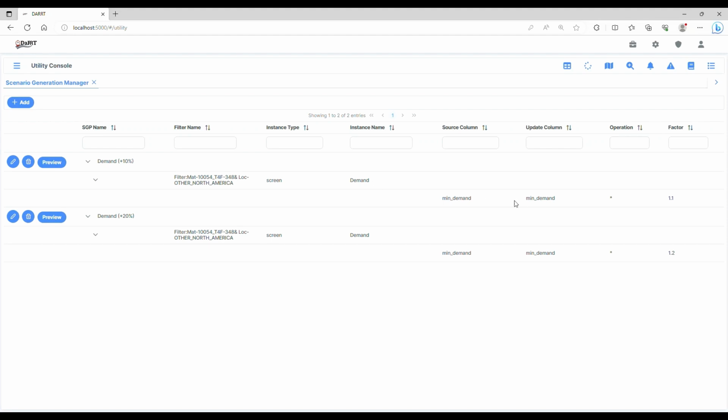We are using that to configure the minimum demand to be equal to the old minimum demand multiplied by 1.1. Similarly, the demand plus 20% is configured using a 1.2 multiplier. If you click the preview buttons, you will see the SQL query equivalents appearing on your screen.